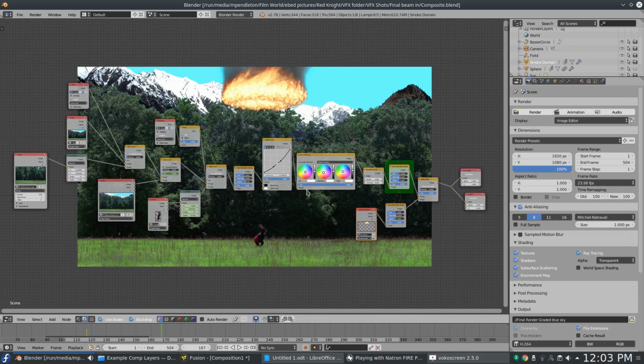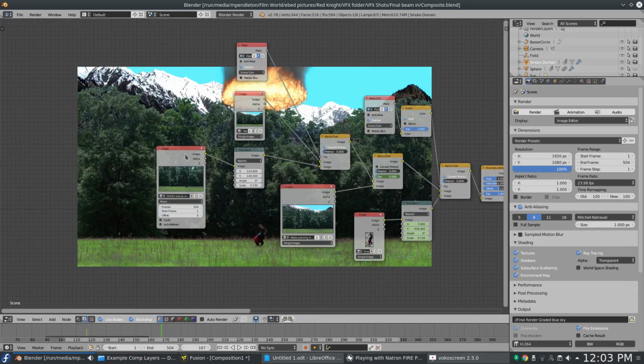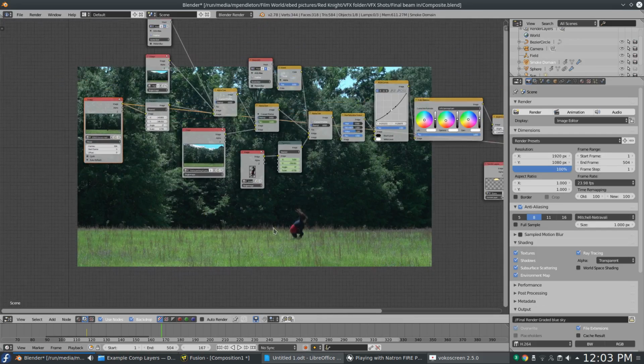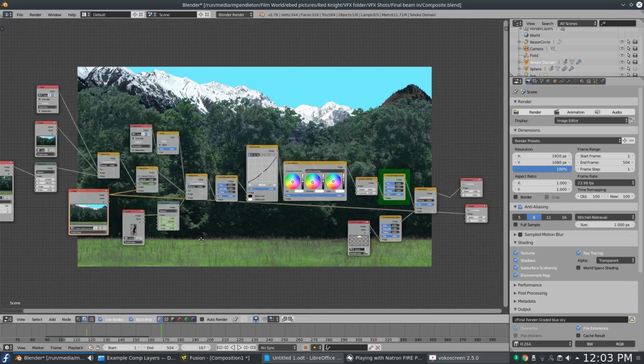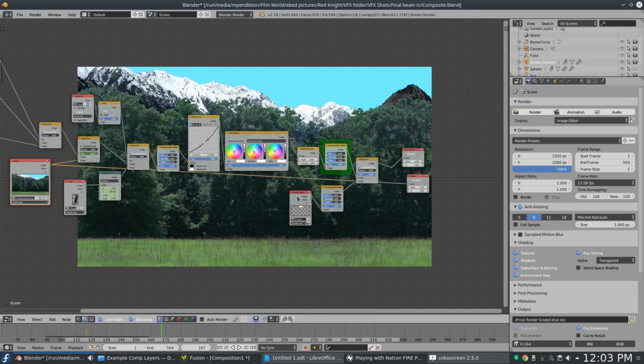And if you do not know about node-based compositing, make sure to watch this episode here to get a brief overview of how to get started. So we have our first layer, which is simply the actress on the ground. And then I created a matte painting inside of GIMP, which is a future episode in this series. And then I also have a render layer here.